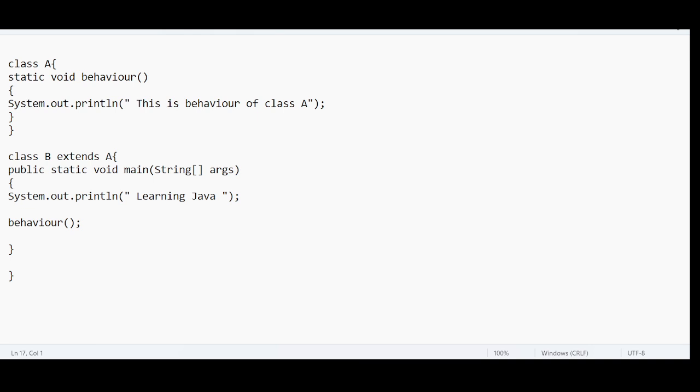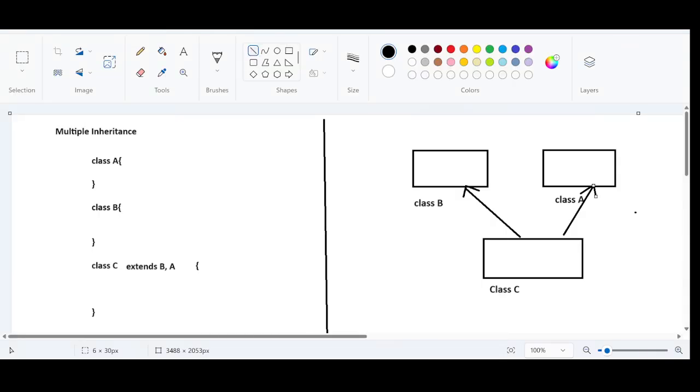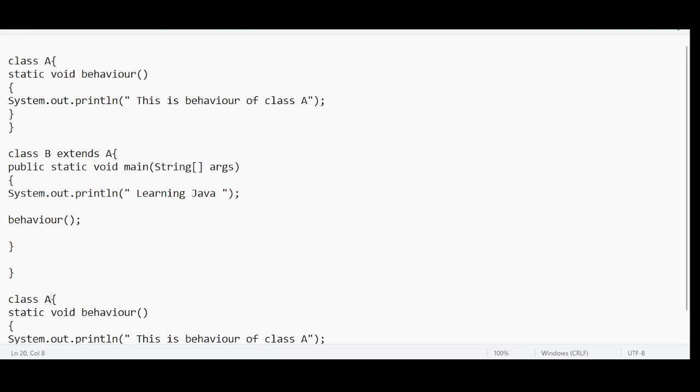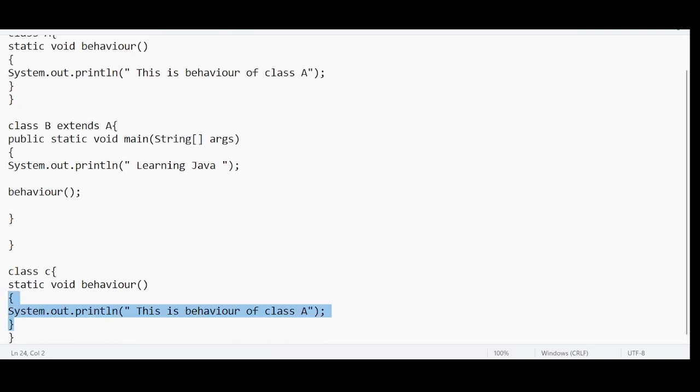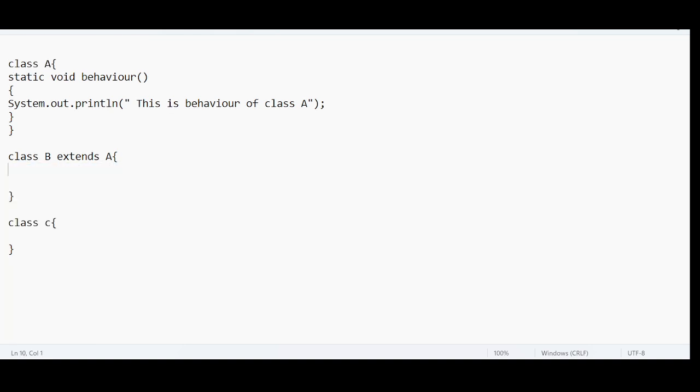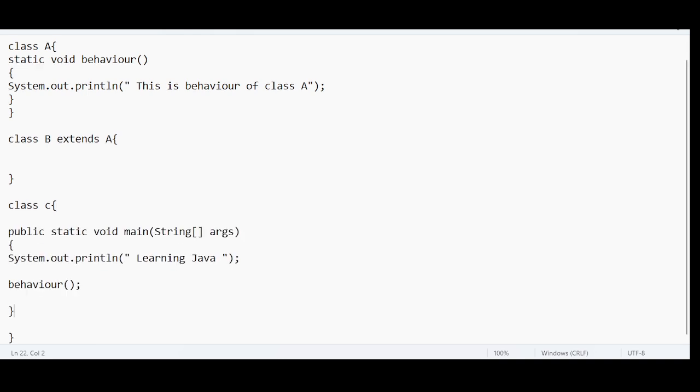So I am taking what? Here we have taken three classes, class A, class B, class C. Let me take the classes in the same order. So I have another class, class B. Let me take another class, class C. So this is going to be class C. I am going to take the main method in class C. So I am removing this extends keyword. So here the class is extending B, C.